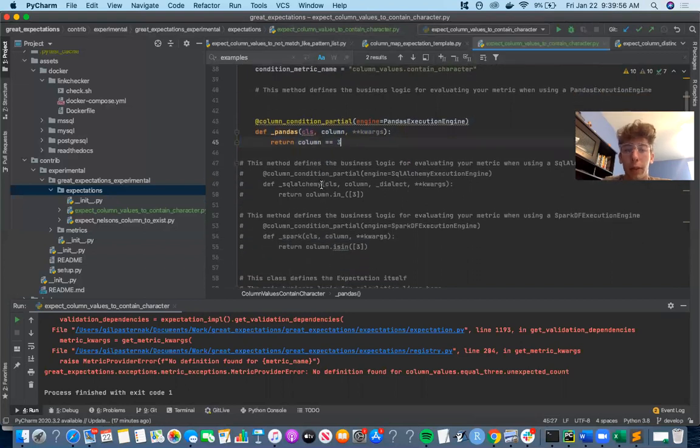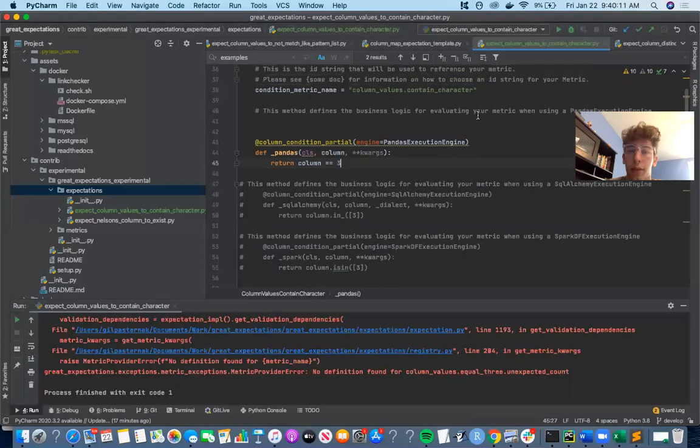Now, we have 3 dialects that you can actually implement your metric for: SQLAlchemy to run on SQL databases, and Apache Spark to build a PySpark implementation. For today, just for the sake of simplicity, we will be implementing our metric only for pandas.